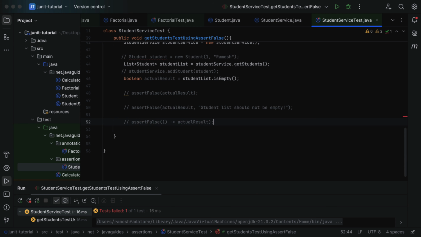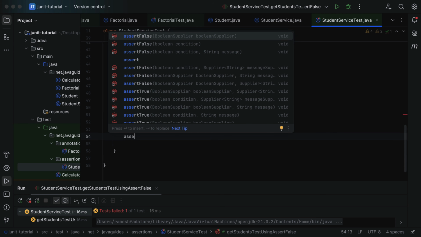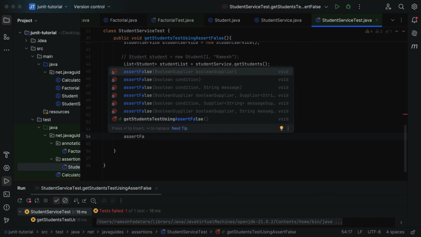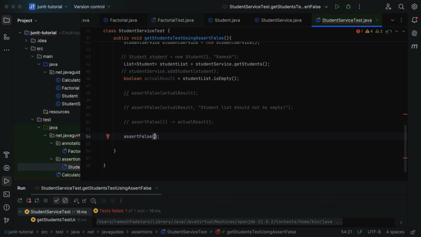Let me comment out this and then just type assertFalse here. Next, let us take this assertFalse method. This one takes boolean supplier as a first argument and string message as the second parameter. Let's use lambda expression to implement boolean supplier functional interface. So here is the lambda syntax, and then pass actual result in the body. Second parameter is the message student list should not be empty.